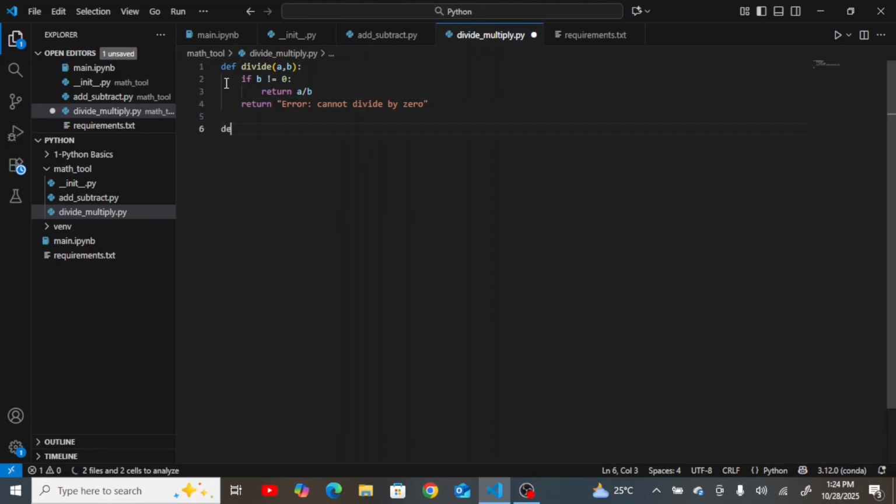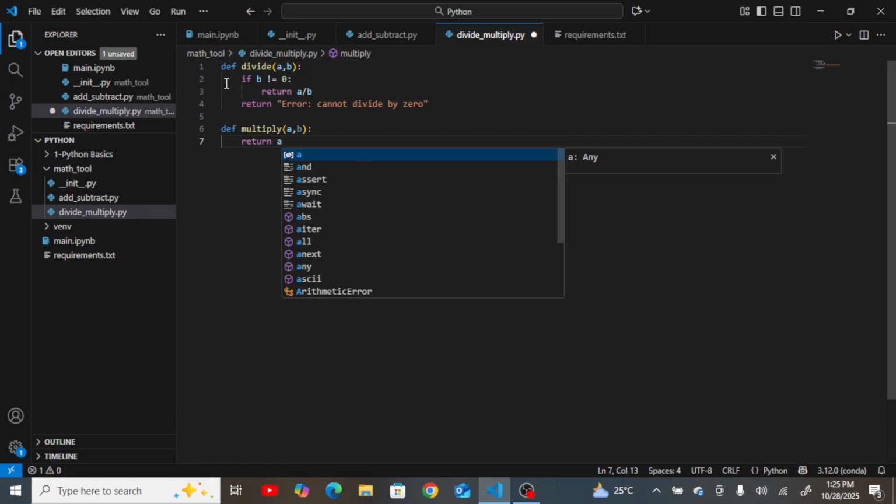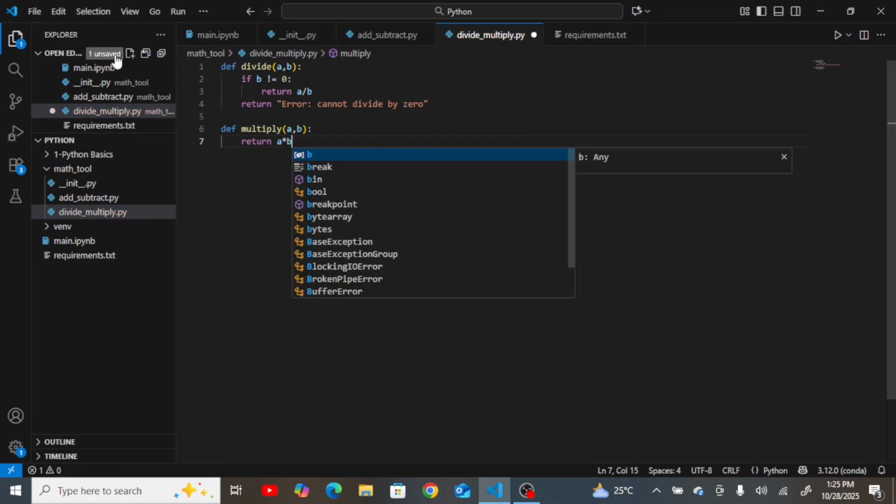Okay, then I'm going to define another function, multiply, taking two variables, return a multiplied by b. So this is what my functions are going to do for me. So now I've created a package and I've created modules inside. So now let me go back to my main.